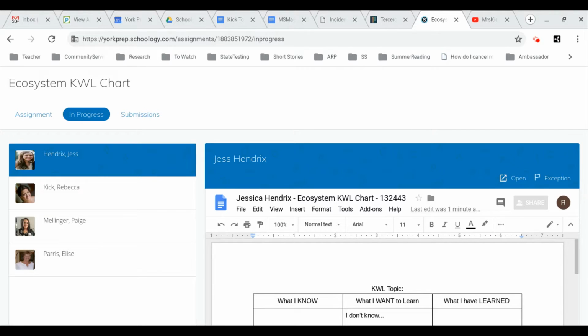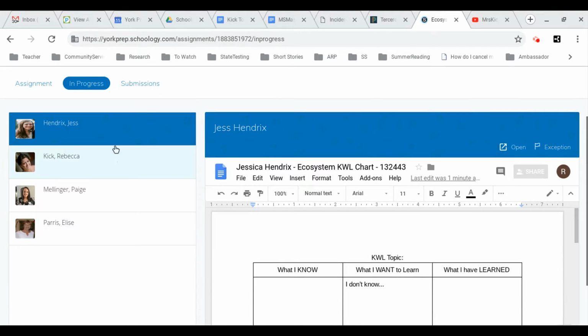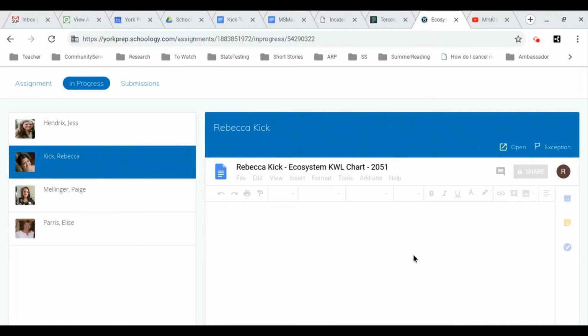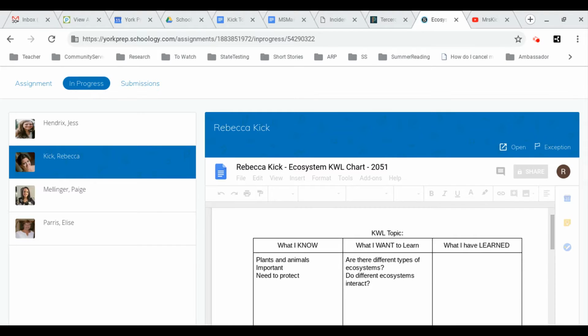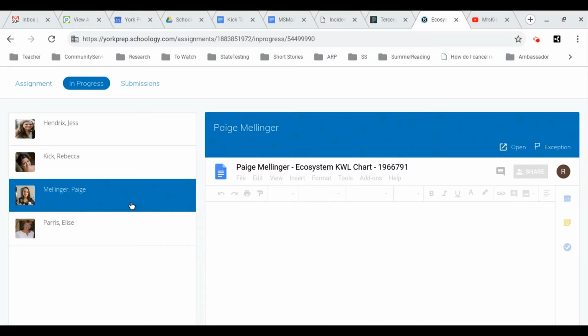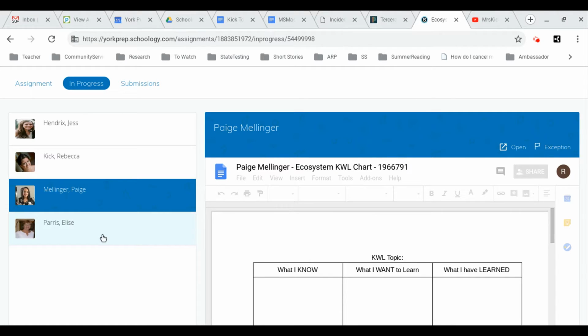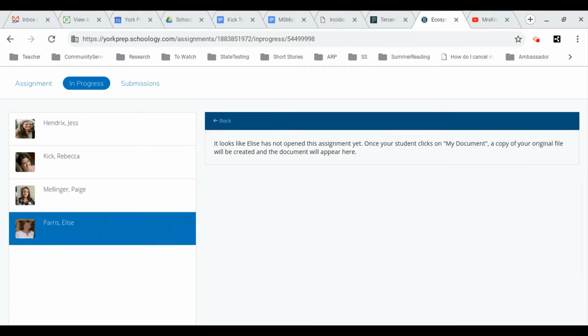So when I'm clicking through this, I can see where the students are. I can see that Jess here has started, but she doesn't seem to be taking it very seriously. I can see that Rebecca has started and has some good feedback that she's already put in there. Paige has opened the assignment and hasn't started typing, and Elise hasn't started the assignment at all. So I can see all the different stages.